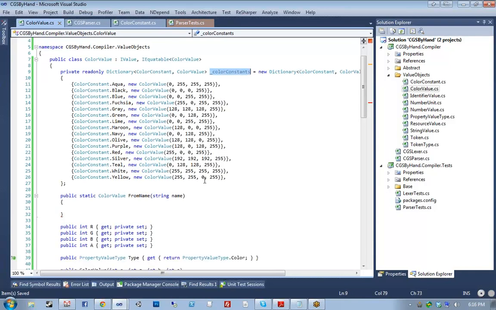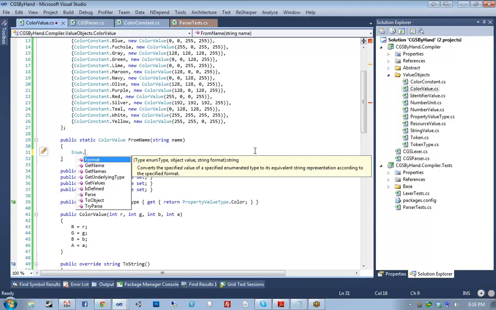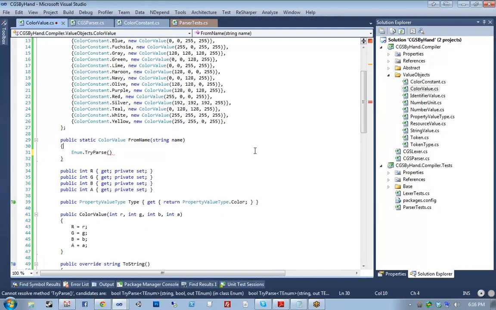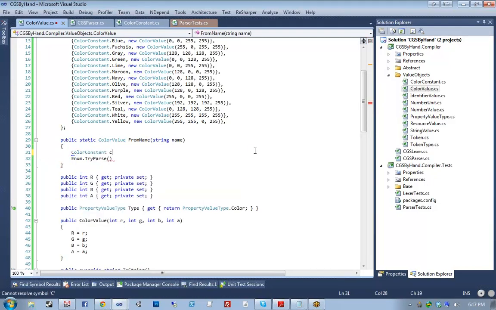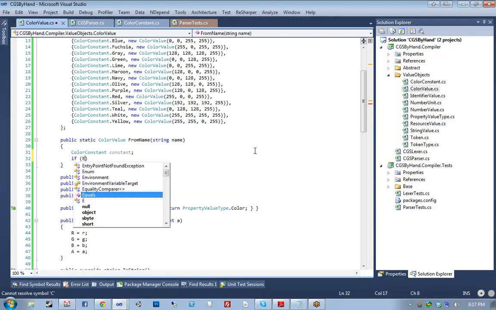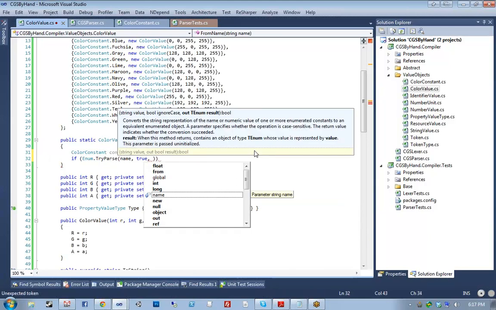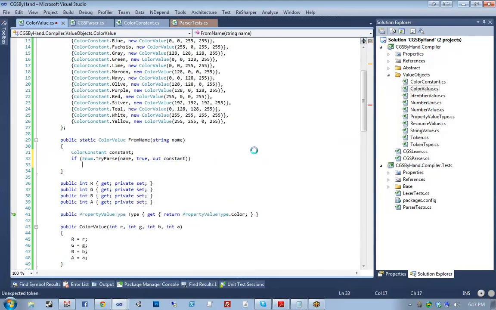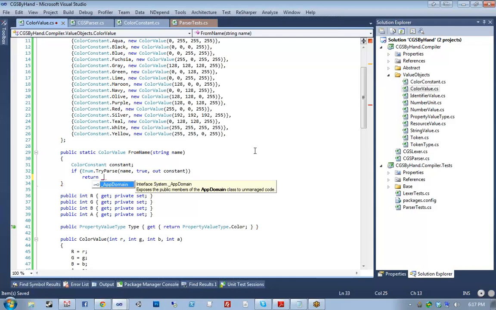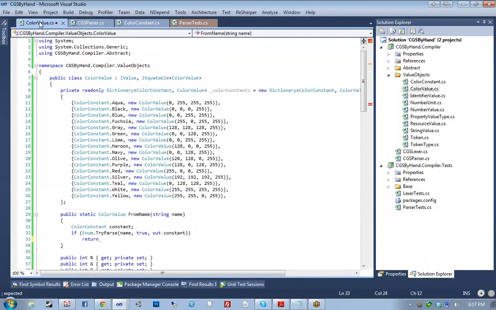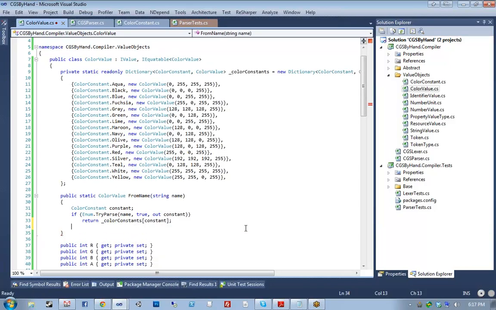Okay, so now we have our color constants, our from name. What it's going to do is use the enum.TryParse method, and I'm going to put a color constant right here. I'm going to say if Enum.TryParse name, ignore case, and then out constant, then go ahead and return. Really, did I not make that static? No, I didn't make this guy static. Go ahead and return color constants with the constant. Otherwise, go ahead and return null. I'm going to also rename this, so it's now ColorConstants with a capital C. Okay, so there's our from name method.